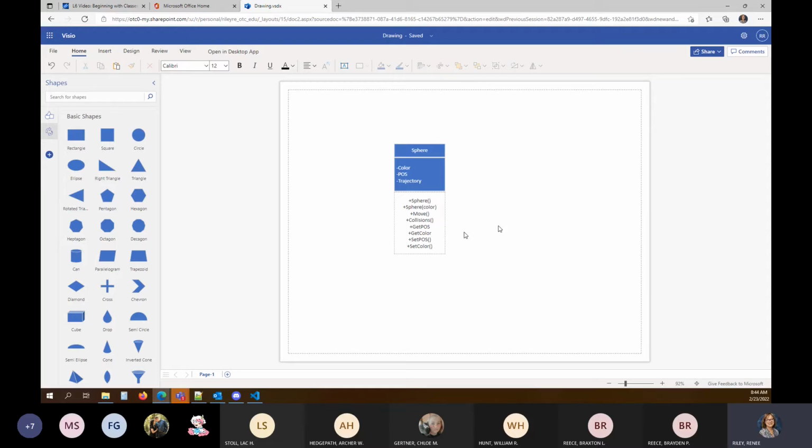Now, all of these, I'm putting my open and close parentheses at the end, but if I had parameters, I would indicate that on my UML diagram, kind of like I did here, where I said that it could be instantiated with a particular color. Now I'm going to go ahead and left align all of these. And that looks pretty good as a UML diagram.